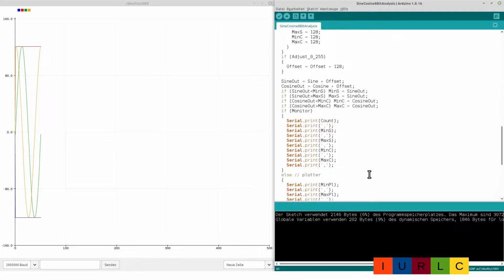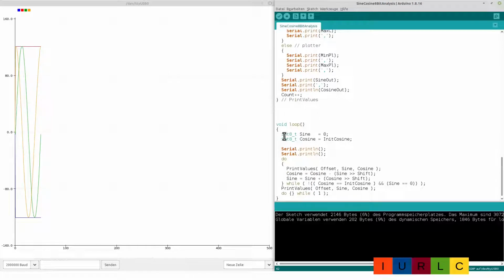Now to the sine wave generator. We have two 8-bit signed variables. One is called sine and is initialized with 0, and the other is cosine and initialized with init cosine. The two print lines should give some space after the previous output cycle on the monitor.